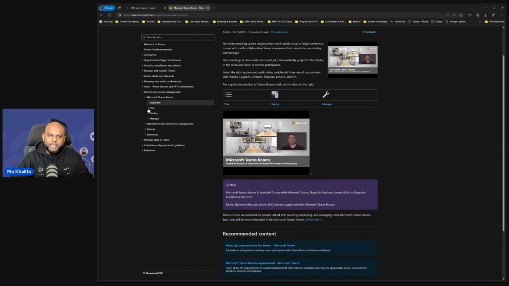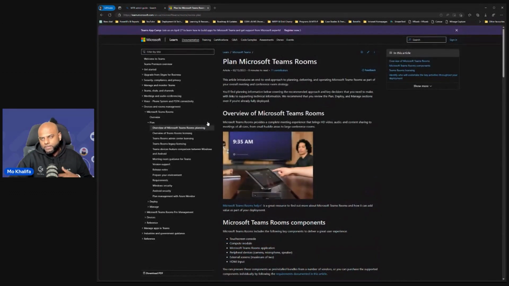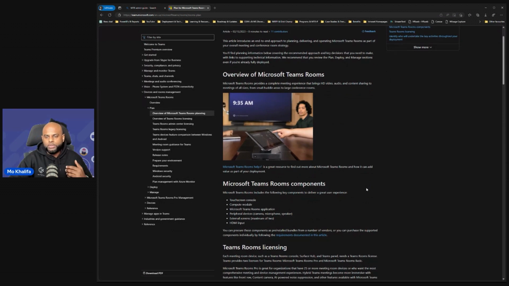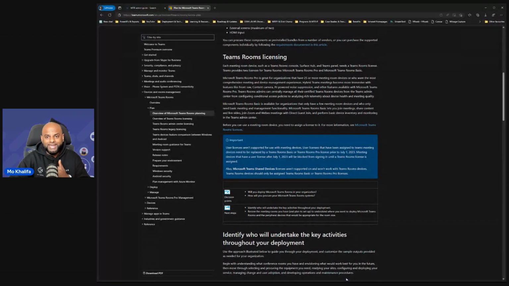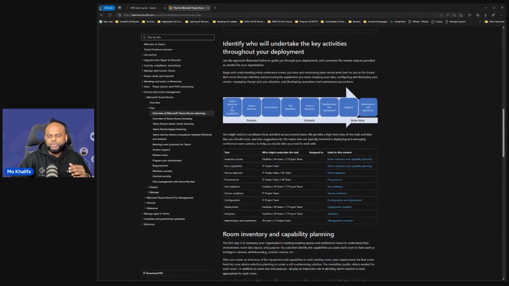So let's go ahead and expand what plan looks like. The first thing that you'll notice is this will give you a lot of information about how to plan your Teams Rooms, even before you start thinking about deployment, etc. You know, what is a Teams Rooms, what the Teams Rooms components are, Teams Rooms licenses, and of course, we provide links across here that move into other areas of Microsoft web pages when we're talking about things like licensing, as an example. We even go down to identifying those key stakeholders.